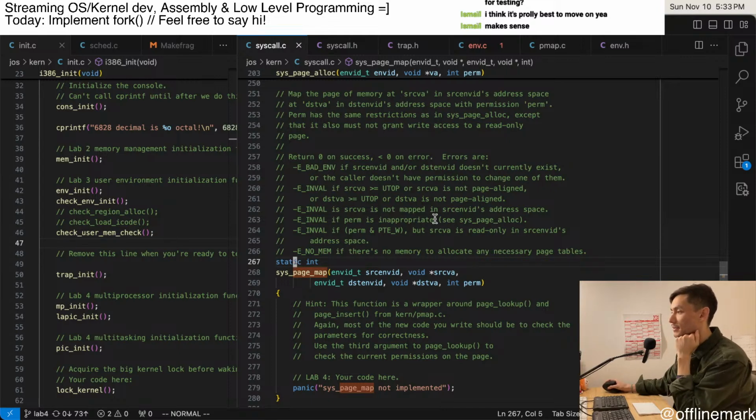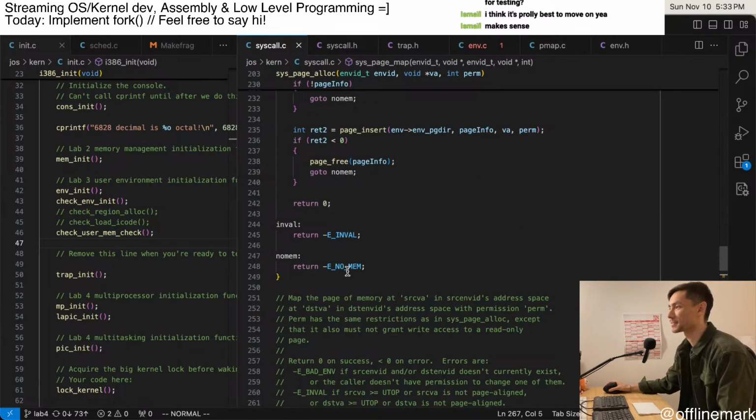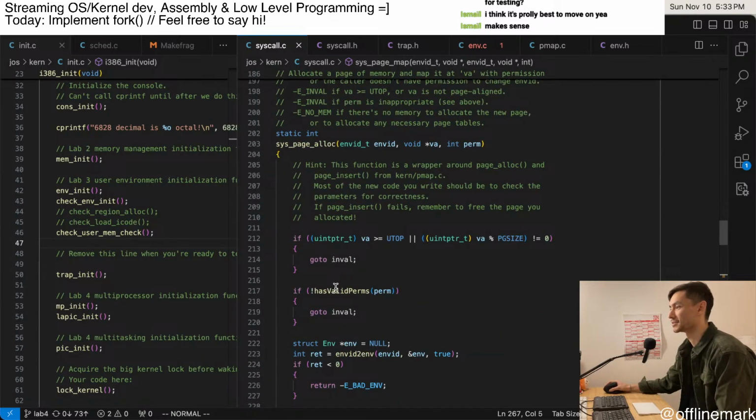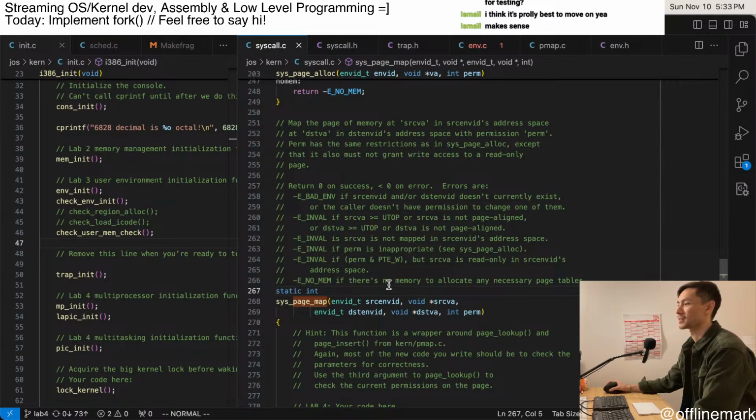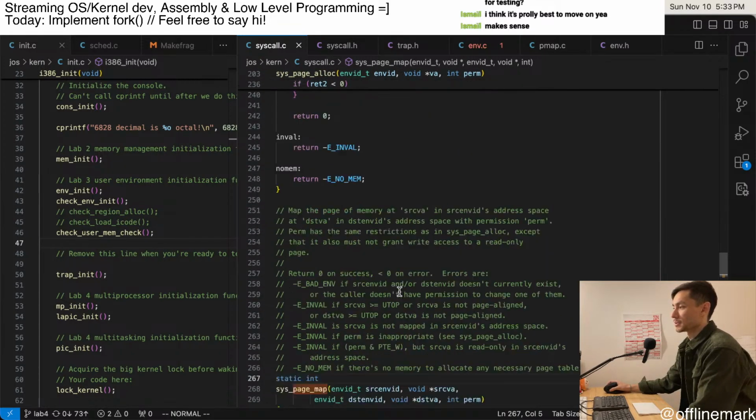Map the page of memory at source VA in source env ID to dest VA with permission perm. Permission has the same restrictions as in syspage.alloc. Okay, that is great to hear, because that means I can just reuse that function that I made, which hopefully is above. Yeah, I can just totally reuse that function. That is so nice, rather than copying and pasting it or whatever.